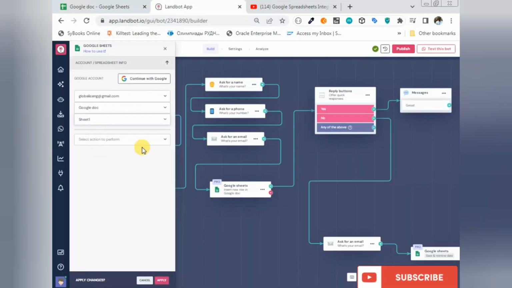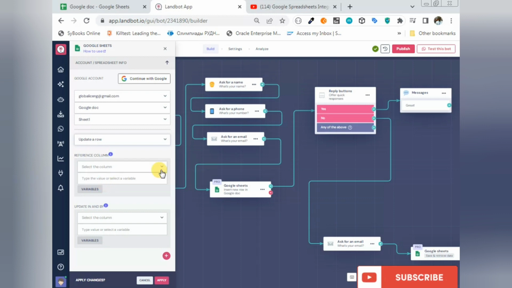And then we'll select the action to be performed. Remember the 3 actions: insert a new role, update a role, and get data from the sheet. Now we are trying to update a role, so we'll click on update a role. Now, what role do we want to update?